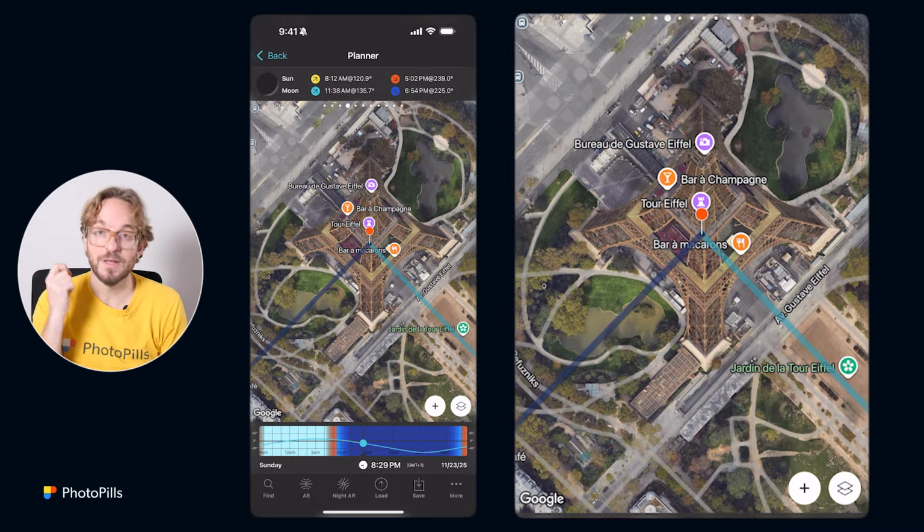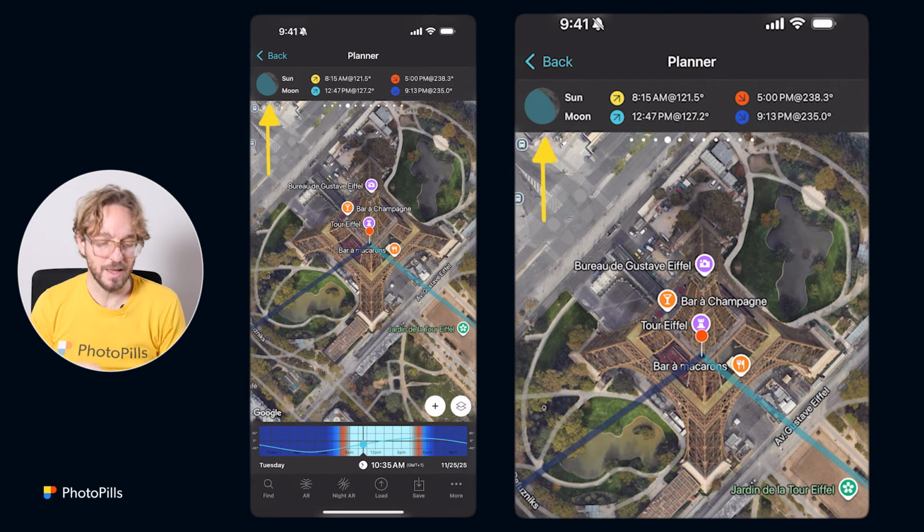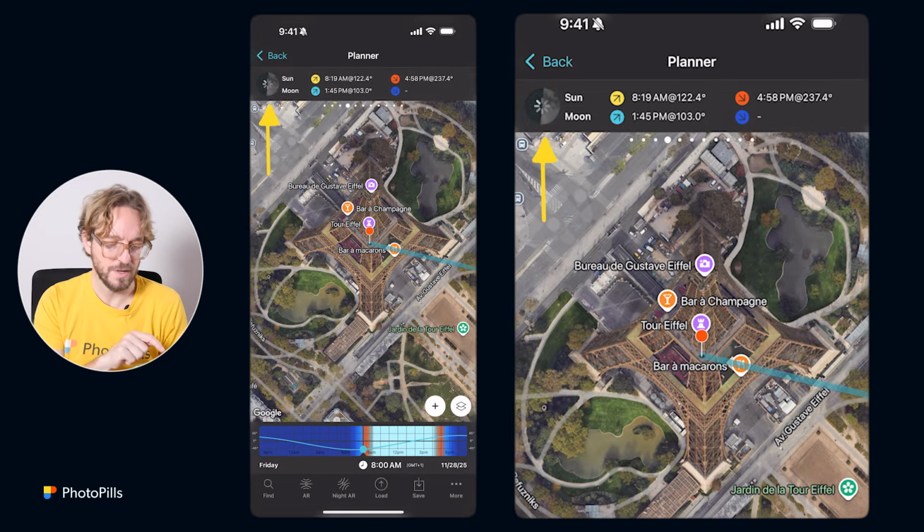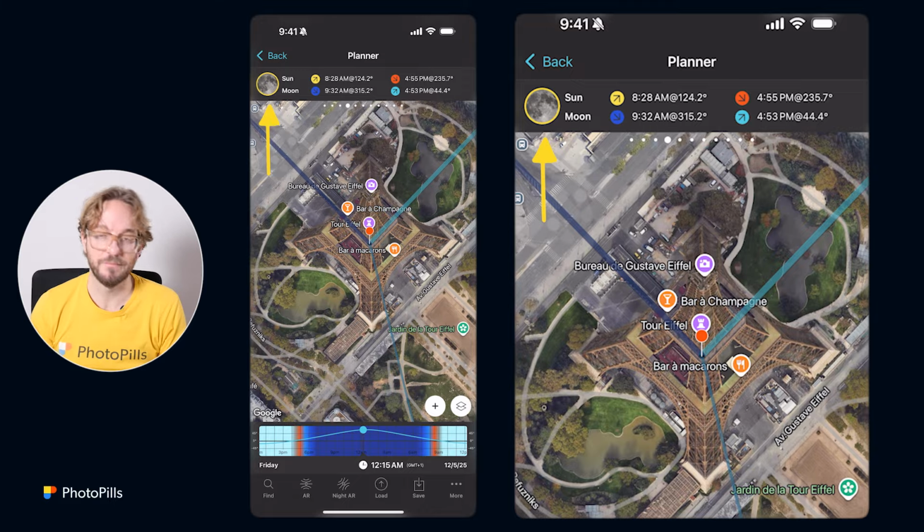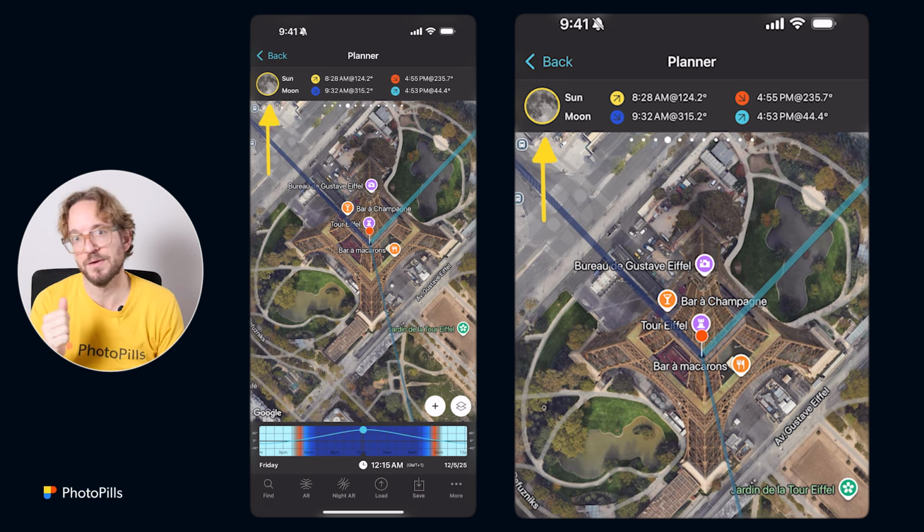Next step is to set the supermoon date. So double tap on the time bar and then tap on the picture of the moon on panel number 4. So tap once, twice, and now here we have the supermoon because we have this yellow circumference going around the moon phase on the top panel. And the supermoon in Paris will be on December 5th, 2025.